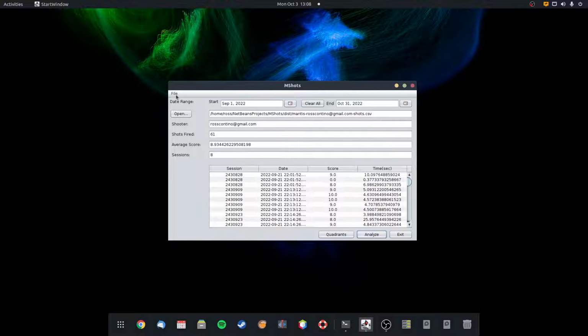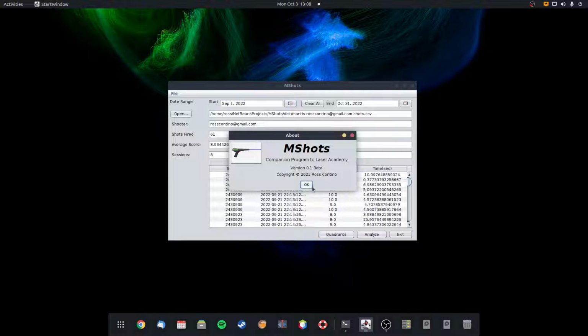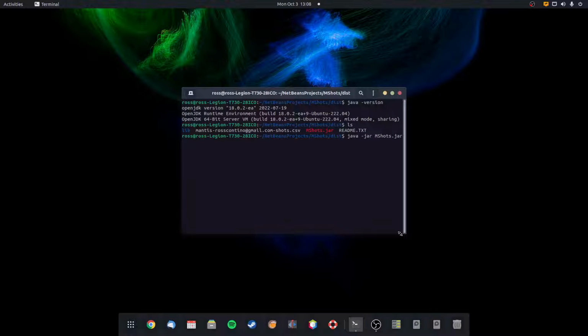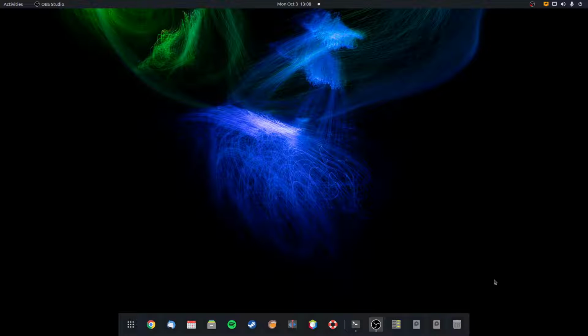So as you can see, the MShots program is working perfectly well as written originally under Oracle JDK 18, and now with the OpenJDK it works perfect. So if you want to install the OpenJDK on your computer and use that as your Java machine and Java engine, my program should run flawlessly. So I just wanted to demonstrate that you should be able to use either JDK, and hopefully you will have fun playing with the application.